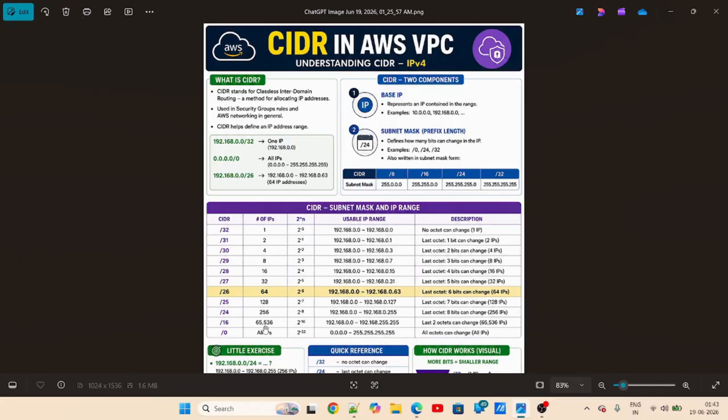Total you get 65,536. When we say all IP addresses, it will be 0.0.0.0/0. It is your CIDR, all IPs.